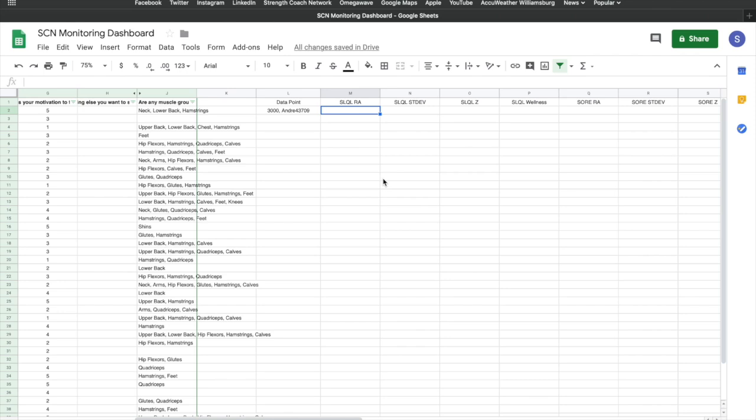And you see I have RA, ST Dev, and Z, and then wellness up there for each question I asked. That's rolling average, standard deviation, Z score, and then the wellness score. So let's go ahead and start with our rolling average. We're just going to use a 7-day rolling average, as is common practice.